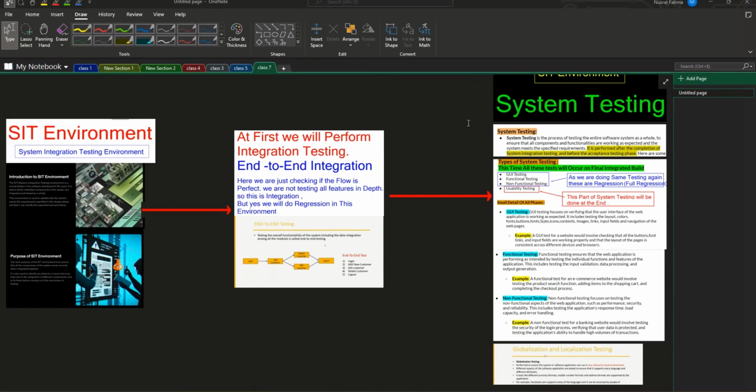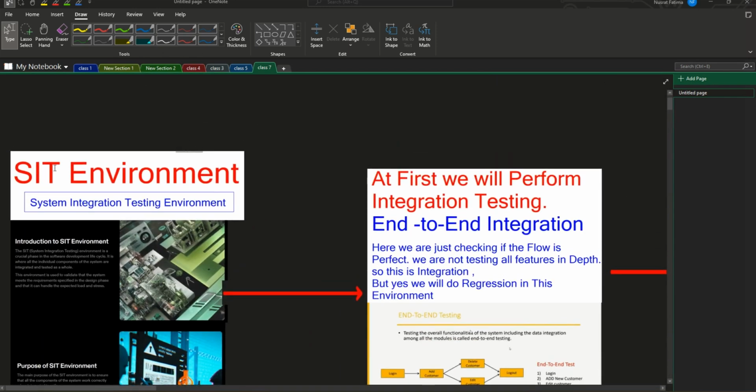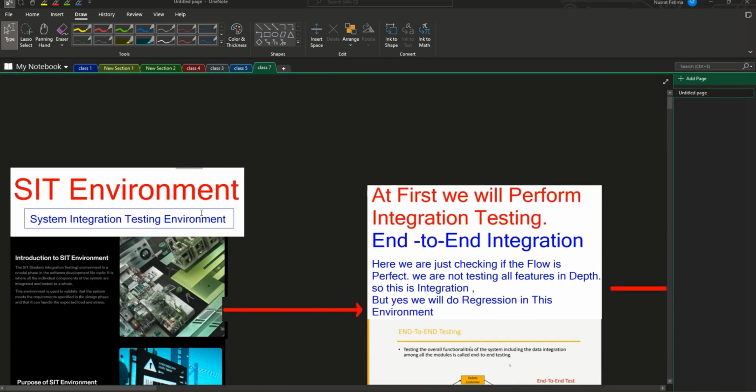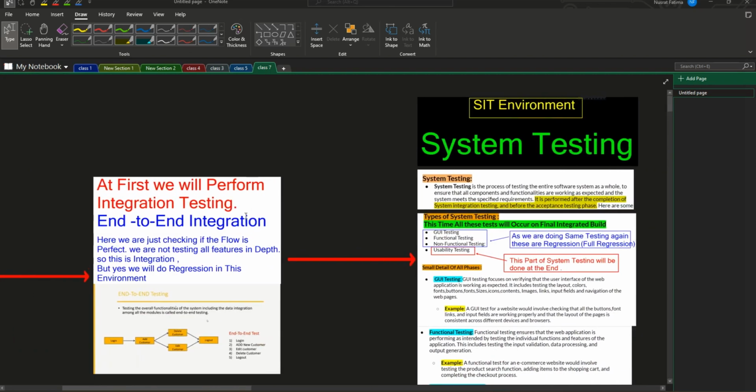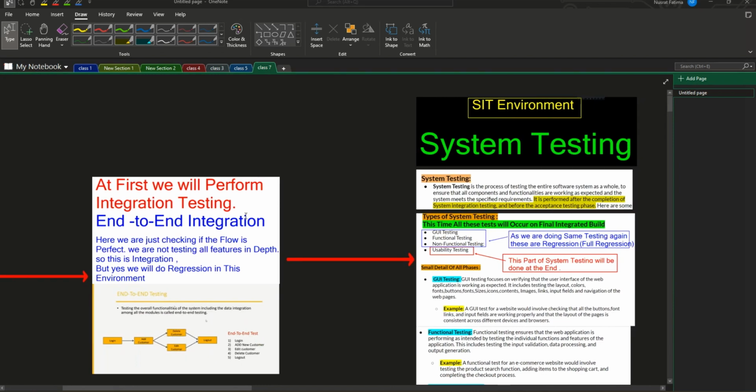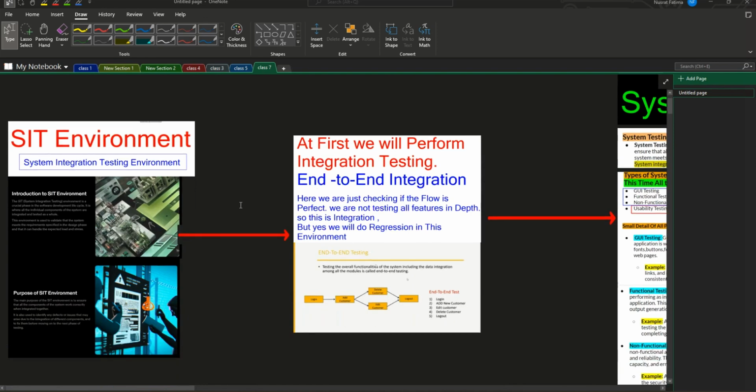And today our topic will be how we move from SIT environment to UAT. But today mainly we will focus on our SIT environment and every testing feature in this environment. So let's start from SIT environment. We have already discussed in our previous classes briefly what happens in SIT environment, but today we will do an in-depth discussion on how everything works in SIT environment.